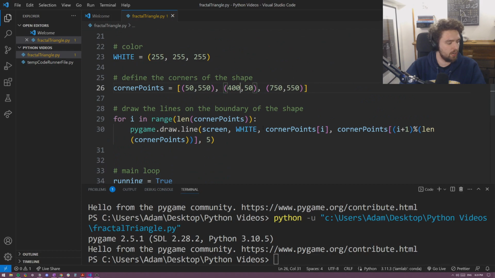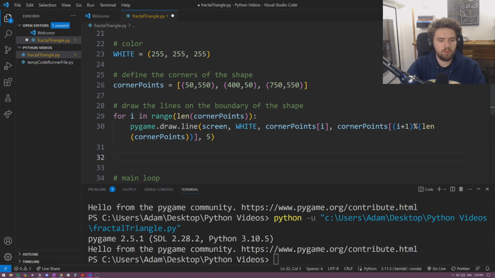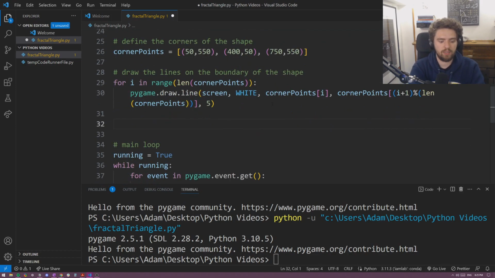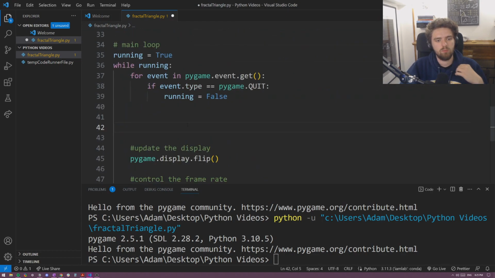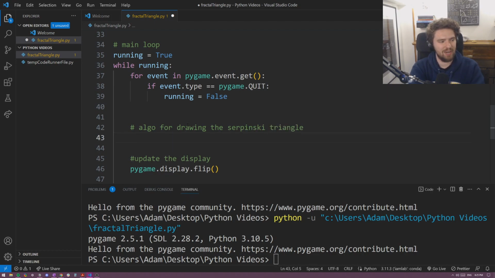Now we just need to start drawing the points. Right before the main loop, we're going to start out with initializing the point variable. This is the point that we're going to draw. I'm going to start it right in the middle of the screen at 400 and 300. You have to give it an initial point. Remember the algorithm I said at the beginning of this video. You have to give it an initial point. Okay, so this is going to be the actual algorithm for drawing the Sierpiński triangle. Not sure if I spelled Sierpiński right there, but that's okay.